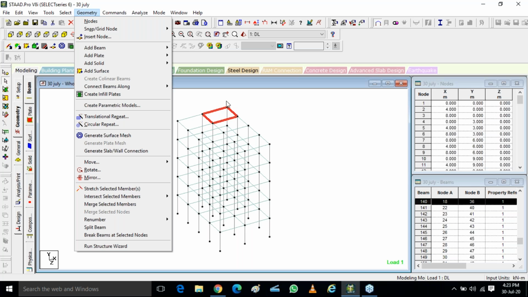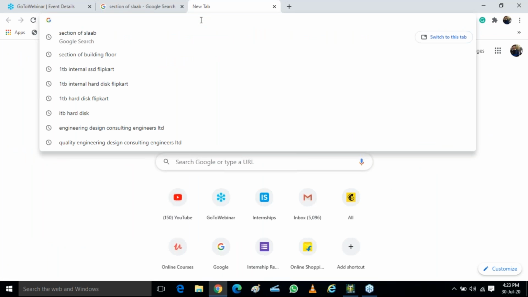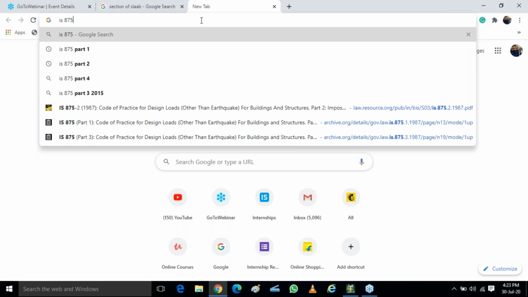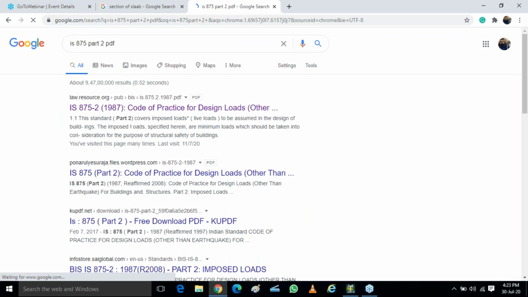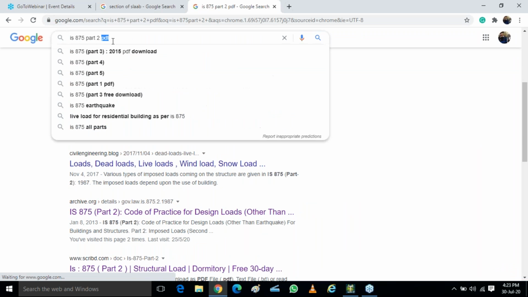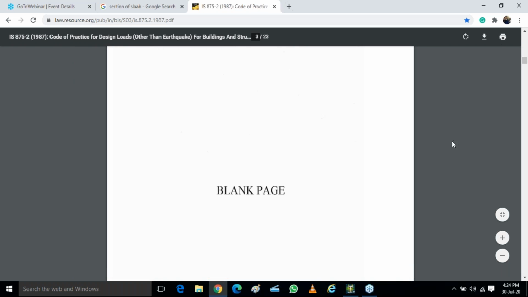Okay, now floor finish load. Now we'll go to live load. What is a live load on a simple building? You are going to follow IS 875 part 2. Okay, in IS 875 part 2, you will find live load. Okay, what is a live load?